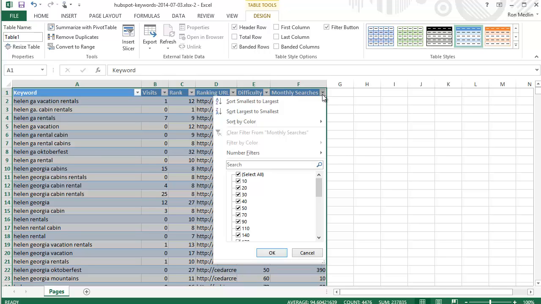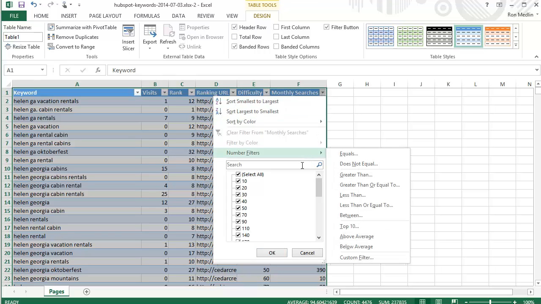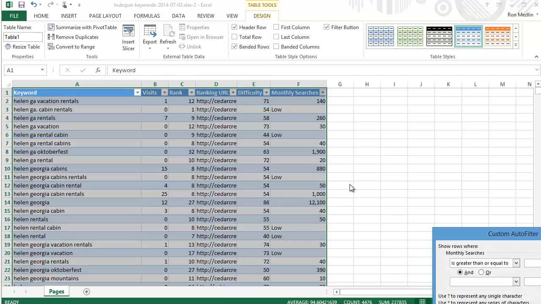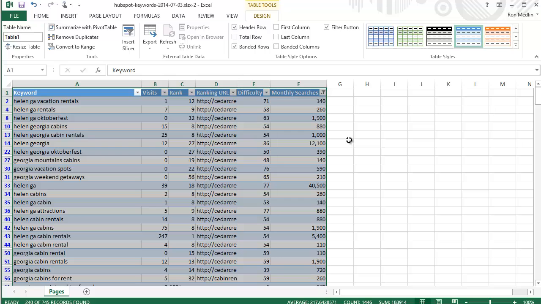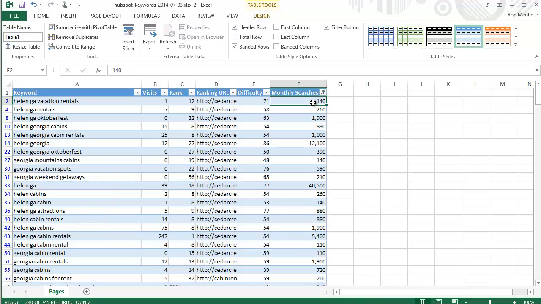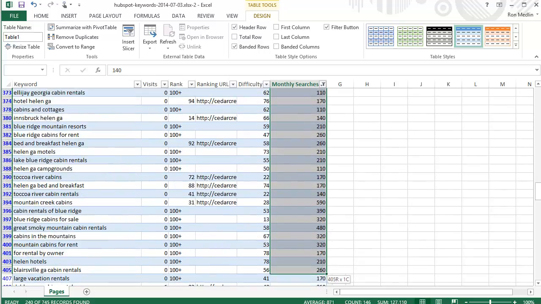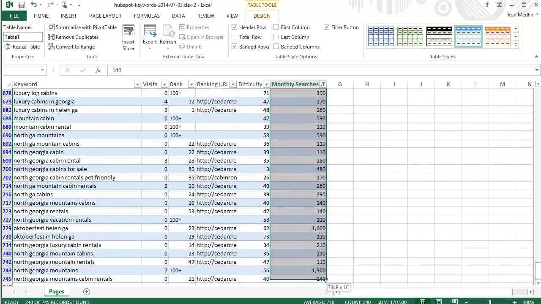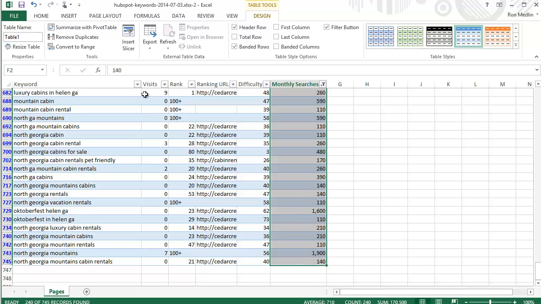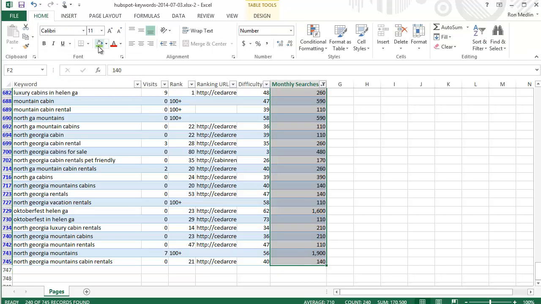So what I want to do is click on the drop-down menu on the monthly searches column, and I want to keep everything that gets 100 visits or more each month. So I'm going to go to the number filters, and I want to do greater than or equal to 100. Click OK, and that's going to bring up all the keywords that have monthly searches greater than 100. I want to actually highlight these in green so I can keep track of these. So I highlight all this column, and then I click to highlight in green.